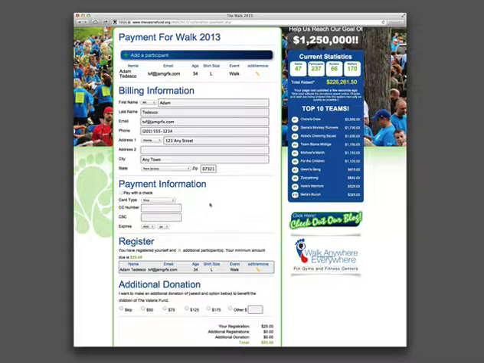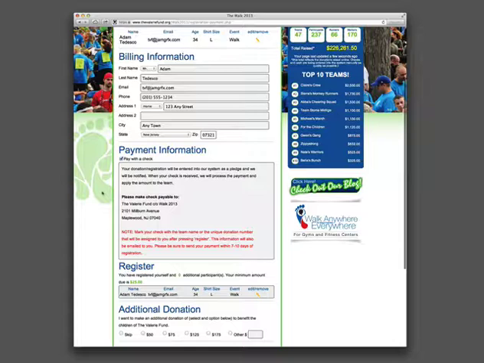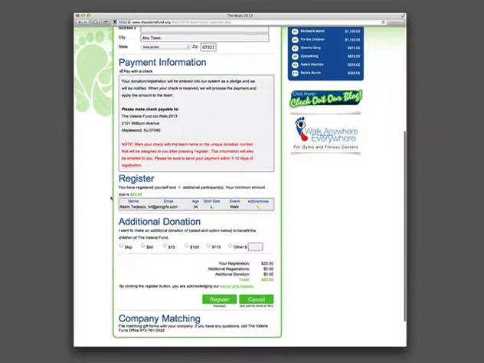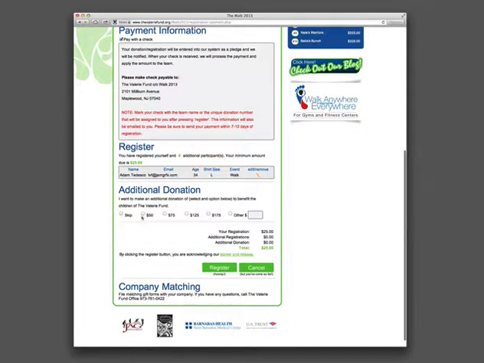Credit card, naturally, is an immediate payment. I'm going to pay with check for purposes of testing, and I'm going to proceed with the register. This also shows me who I'm registering. It would also show me my additional registrants, and I could also process an additional donation of $50, $75, or $125, however generous you want to be, or you can just skip the process and register.